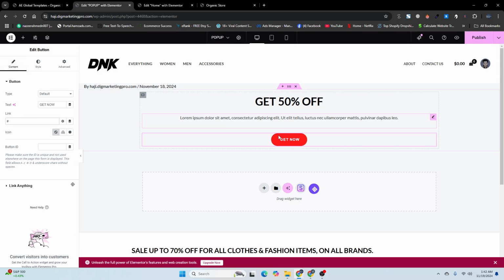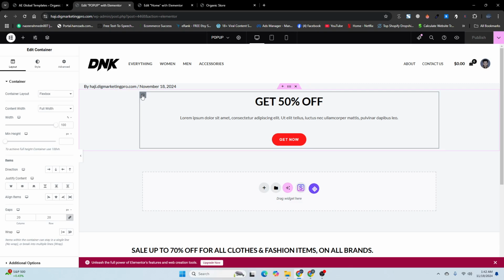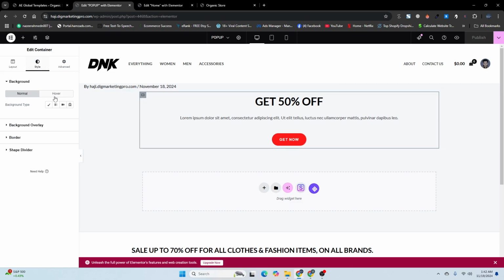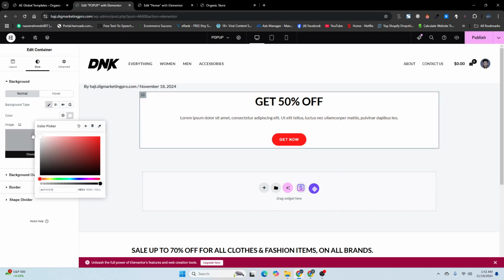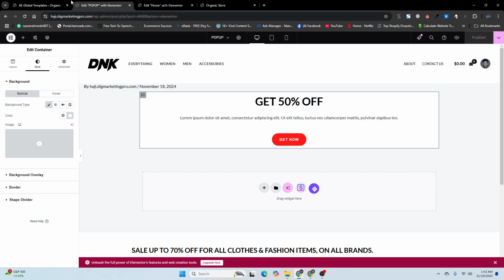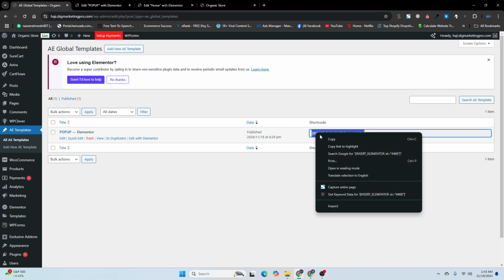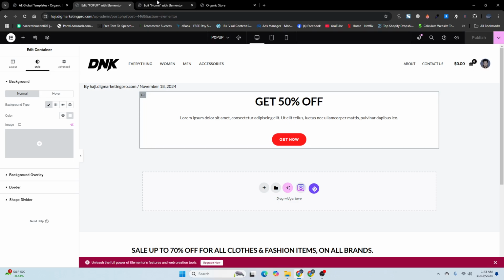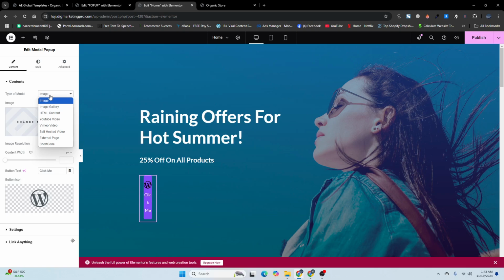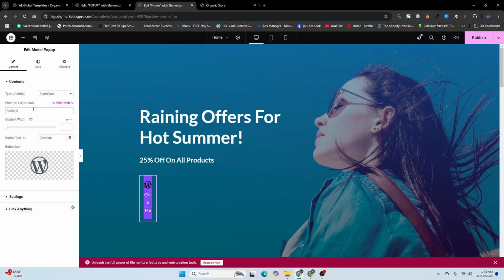The content is now appearing. Let me click on Publish here, then click on this container, go to Style, Background tab, and make this one white. Publish. Just go back and refresh AE Templates and copy this shortcode. Go to Edit with this button section, set the type of modal to shortcode, and paste it. Now the button is not looking good.